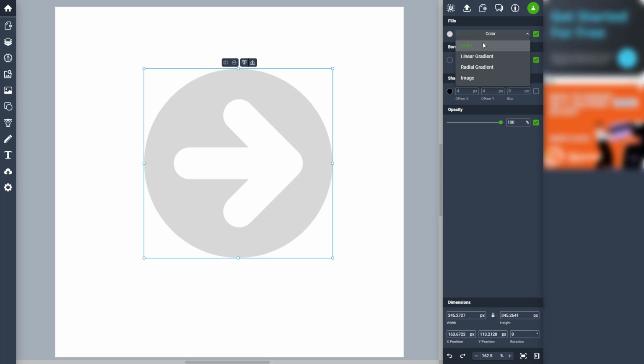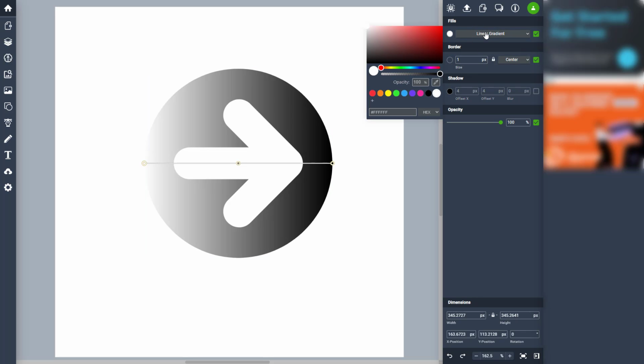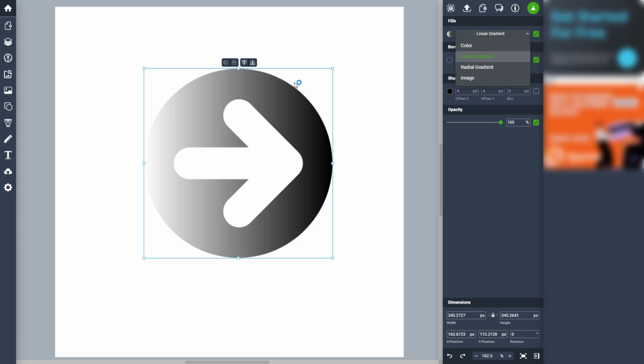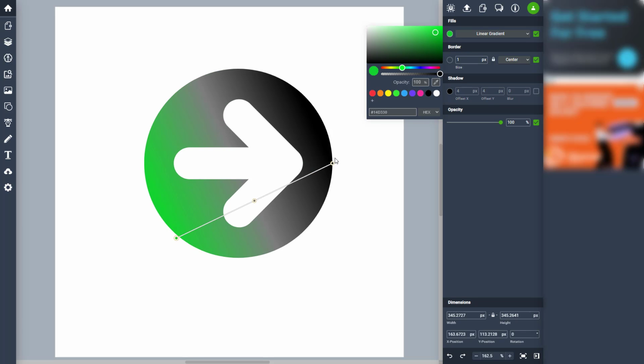Apart from the fills right here, you can choose linear gradient right here. Then you get the gradient option, as you can see. So you get the gradient over here just like this, and that is filled out now. You can choose different colors for the gradient over here, and you can change the angle of the gradient as well.